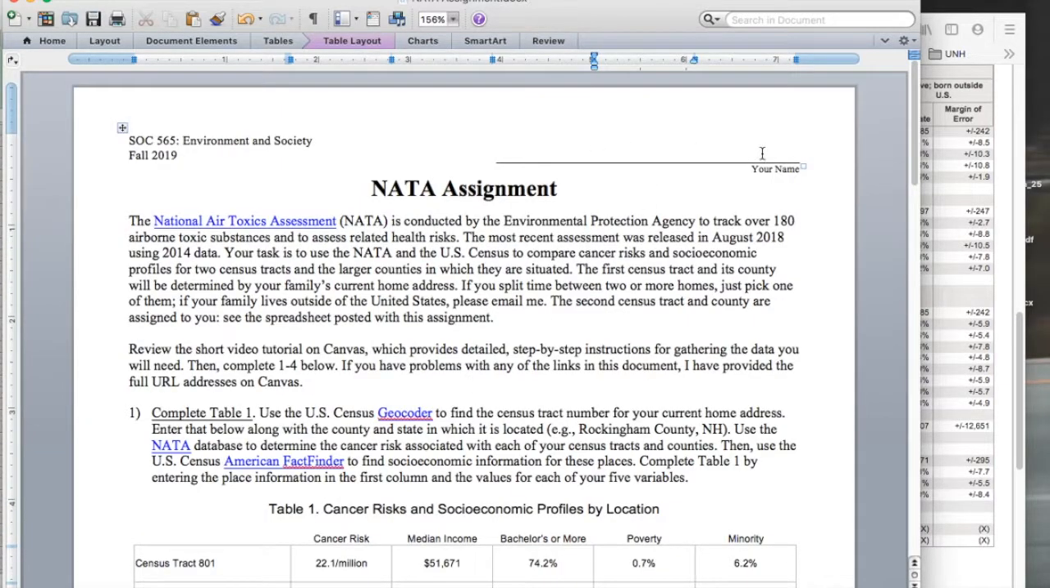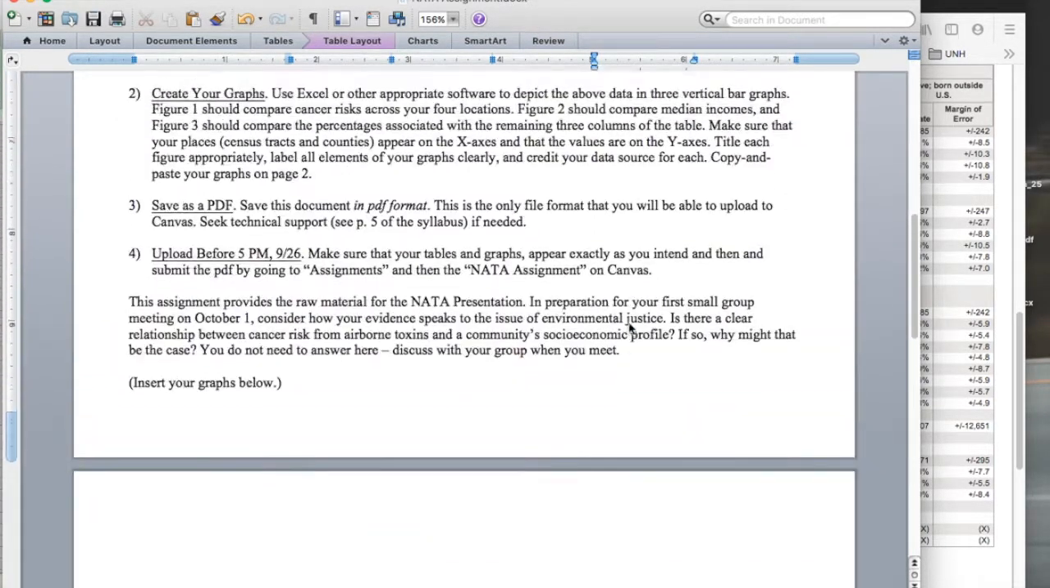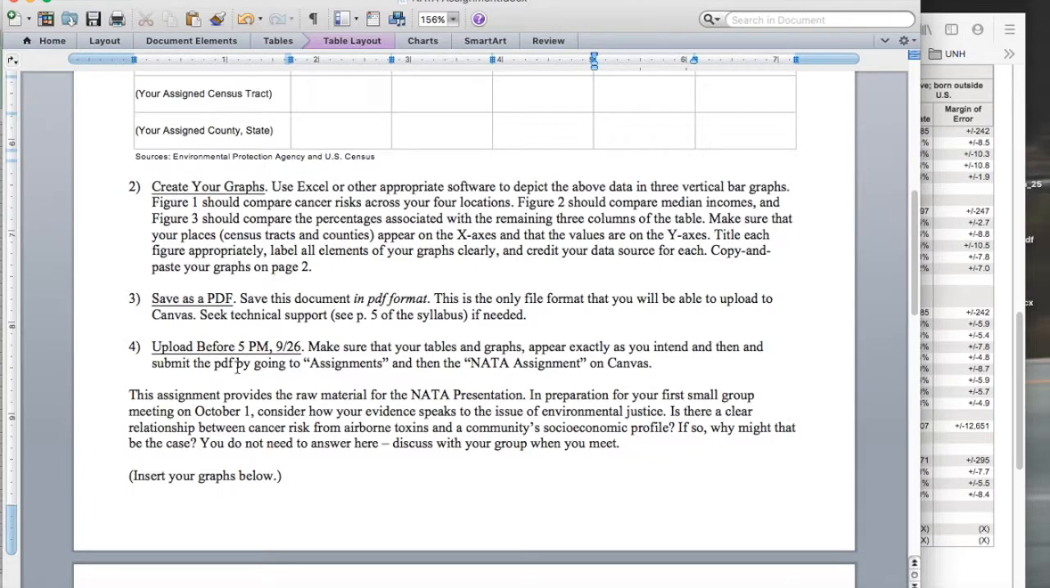Be sure that you've entered your name here, and then you want to upload the file, the PDF file, to Canvas no later than 5 p.m. on September the 26th. And I encourage you not to wait till the last minute to upload your completed assignment in case you encounter problems with internet connectivity or if you run into other technical issues. So be sure you get this uploaded by the deadline, no later than the deadline, so that you don't incur any lateness penalty.